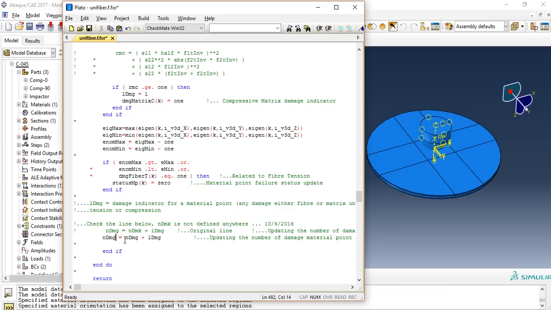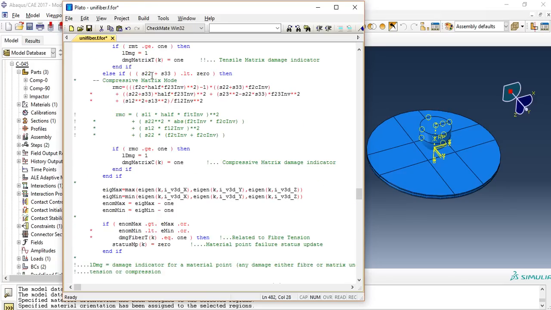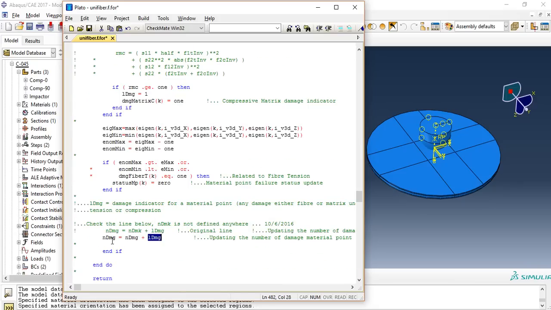Now this NDMG will be the earlier one, the updated one. This is actually NDMG getting updated here. This is the earlier NDMG, for the earlier increment, not for the element, and this LDMG is actually updating it. So whenever any failure in the mode occurs, NDMG gets updated and the damage starts to occur. After the damage initiation, damage evaluation takes place.